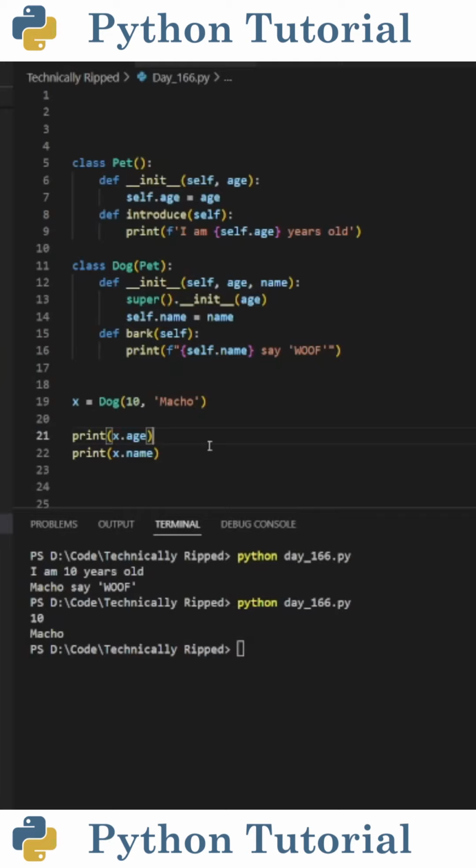One thing to remember is that since pet is the parent class of dog, we can access its attributes. So for this example, I can print x.age and you see we get 10.